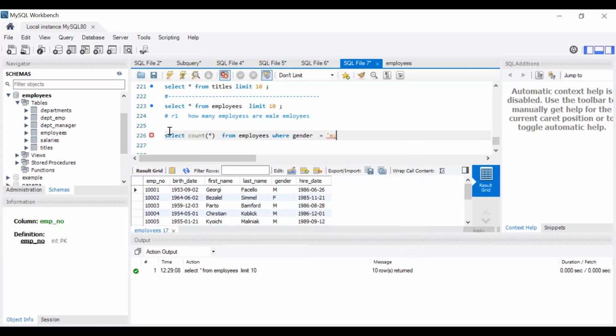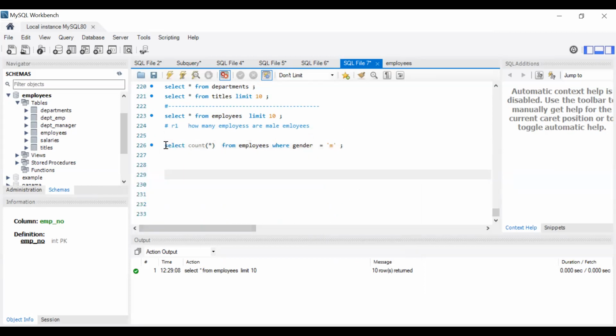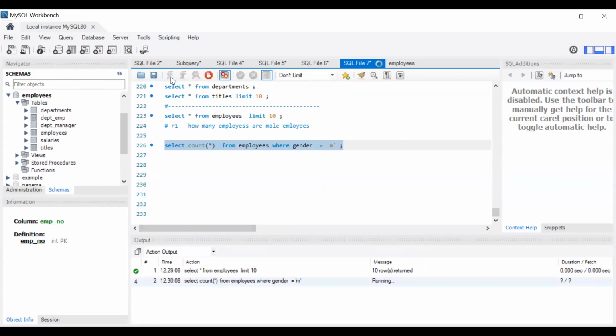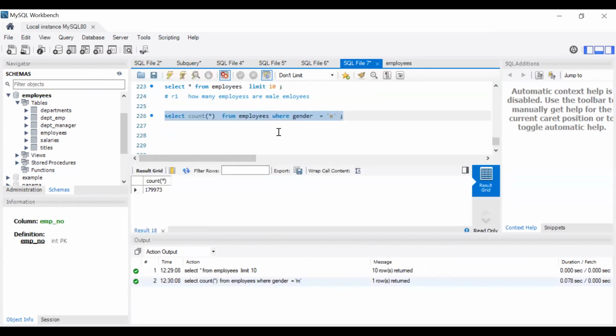Capital M or small m? Let's explore. So I have 1,79,973. Okay. Now let's write the same thing in a little different way.